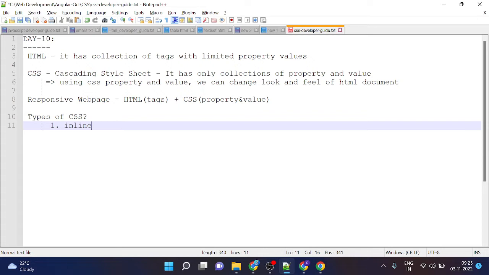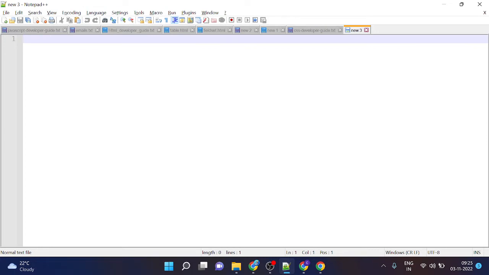Depending on the need, we can create things like how we'll be creating the examples and the simple syntaxes with the help of inline, external, or internal. For example, for the inline, I'm going to create one example.